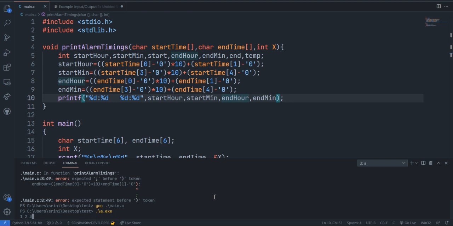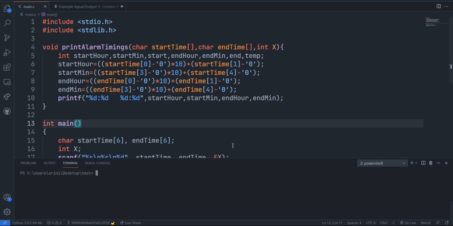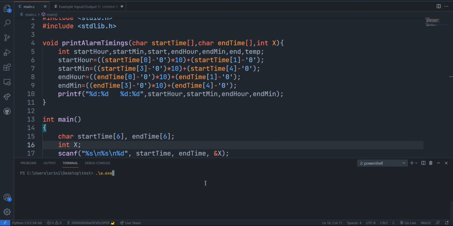If I just run 1 2 3, we got something 30. Oh, sorry for that. I have to provide a proper input to check the output. 12:15 and 17:45 with the interval 60. We'll get 12:15, 17:45. Yeah, our program is working fine.